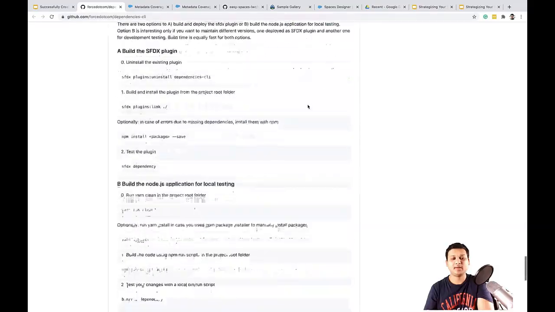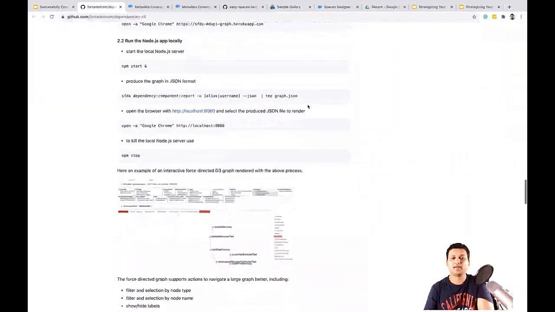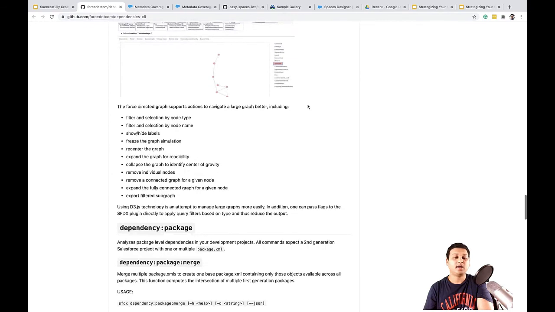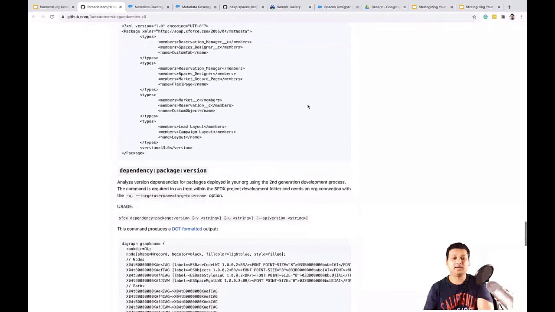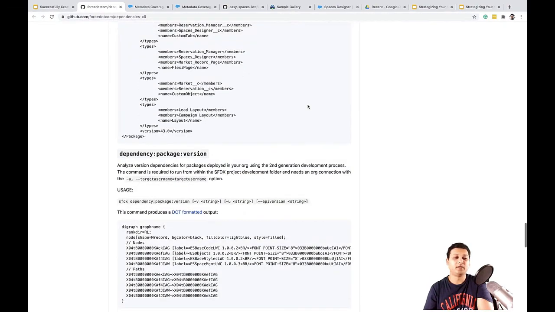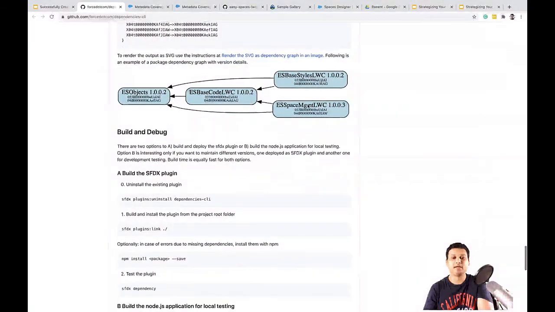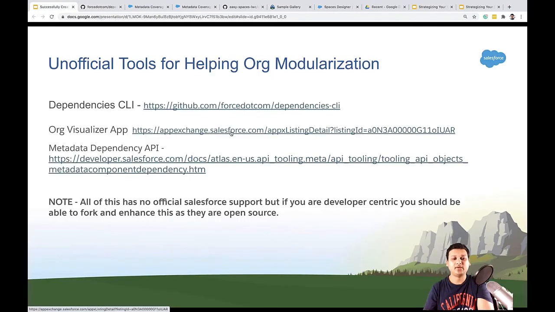So you can visualize the dependencies between them and see what makes sense for you to move into unlocked packages. Now, what I recommend is you start small. You identify a set of metadata that you think can be independent of everything else in the org, and you try to package that so that your developers understand the package concept, and you become familiar with the whole life cycle of application development using packaging strategies. So that's one.